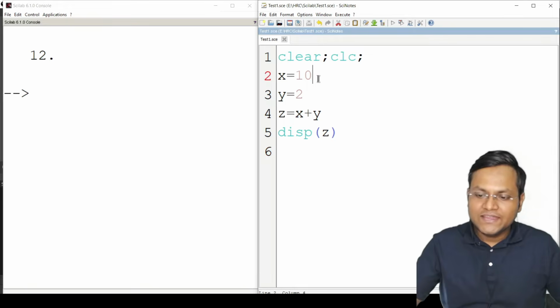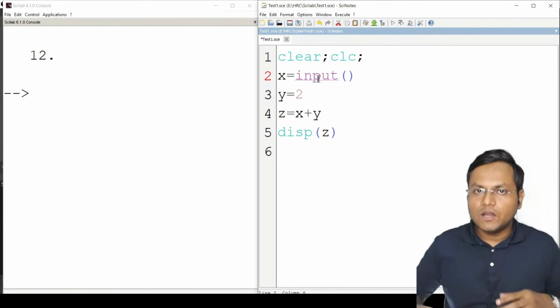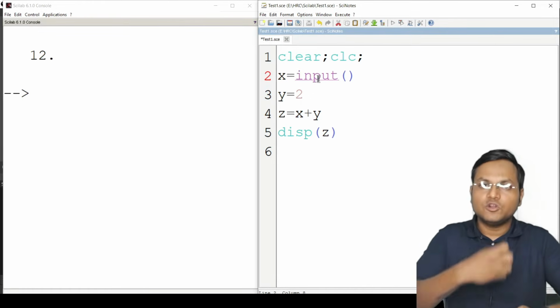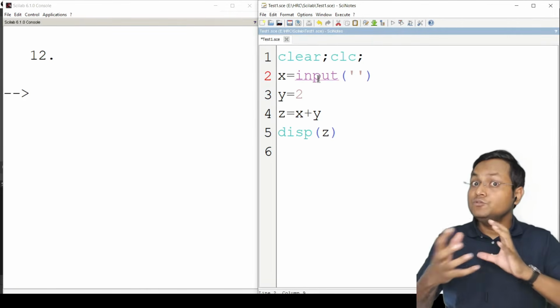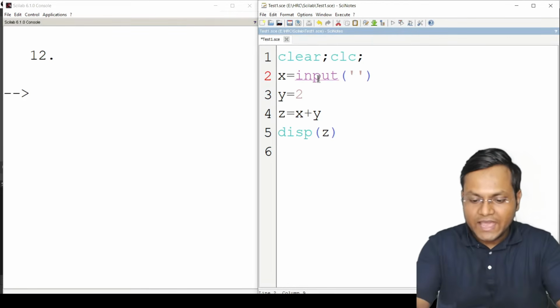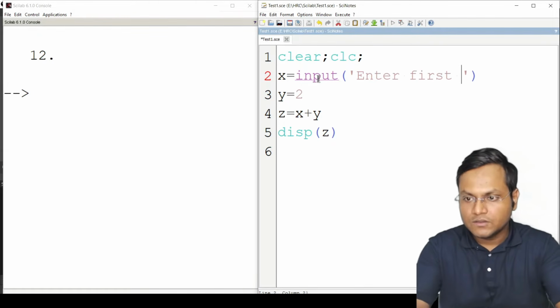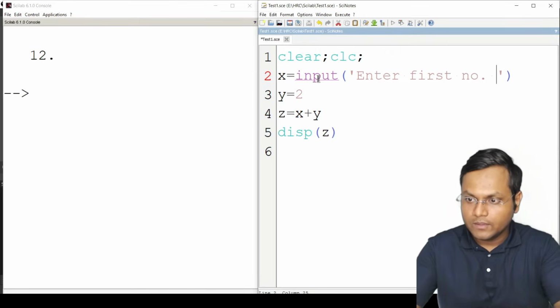So instead of writing a number here, I'm going to say input. Input is basically a command to ask the user for some sort of an input. The input is followed by some kind of a message so that the user knows what to input. So I'm going to say enter first number.